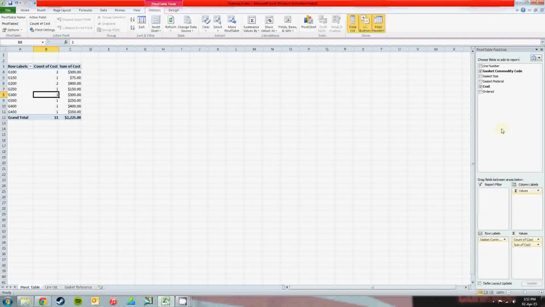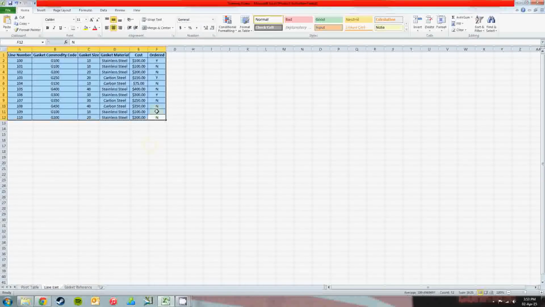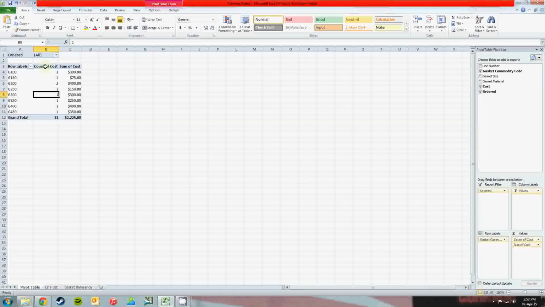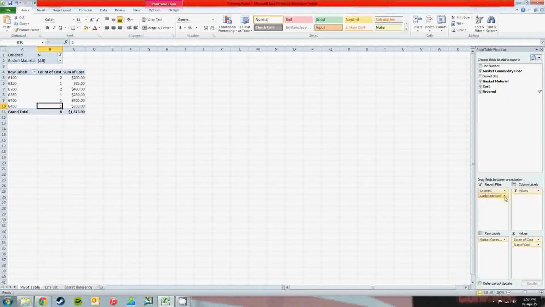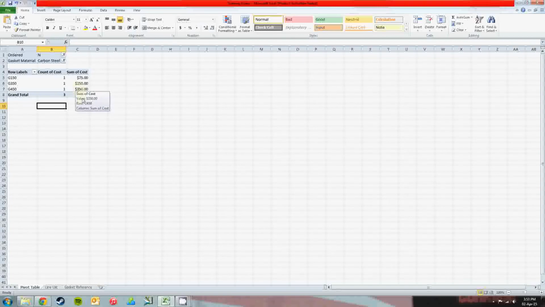Now what else we probably want to know is filters. So often you may only want to see a certain filter, so if you drag, say, the ordered column down, it'll appear as a filter. And if you look in our line list, we can see that some of these have already been ordered, so we obviously don't want to order them twice, so let's just look at the ones that haven't been ordered, and you'll see the list decrease and you still have your new total sum of the cost it's going to cost you, and we now need to order 8 gaskets. Another thing you can do with that is, say, you also want to have 2 filters on, so you only want to look at the carbon steel gaskets, and that'll drop again.